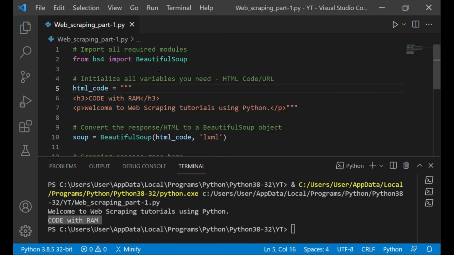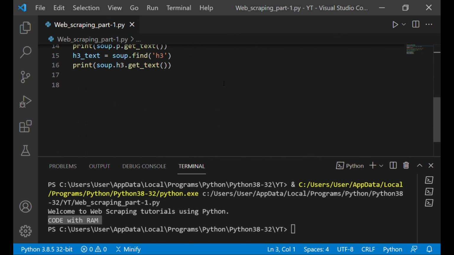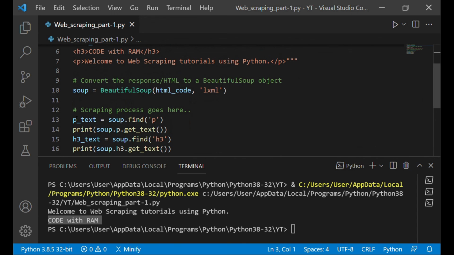So in the next tutorial, I'll be discussing how you make a request to an external URL, get the response from that, convert that response to a soup object, and do this scraping process like we have done here, all this process.